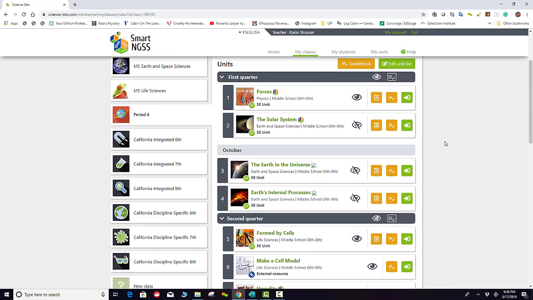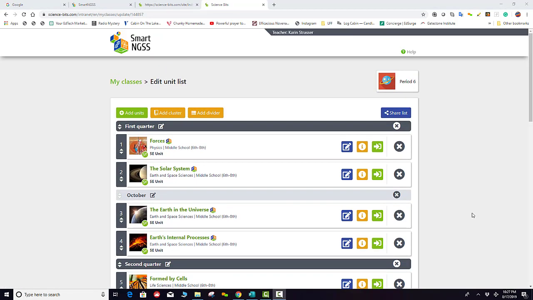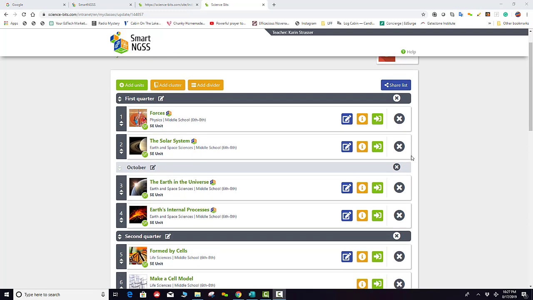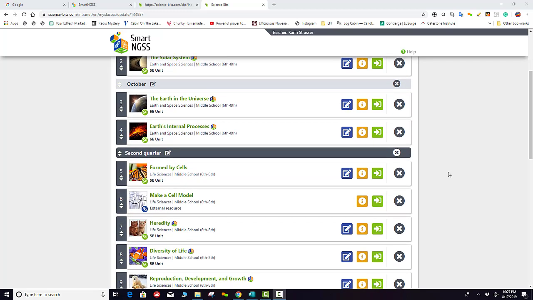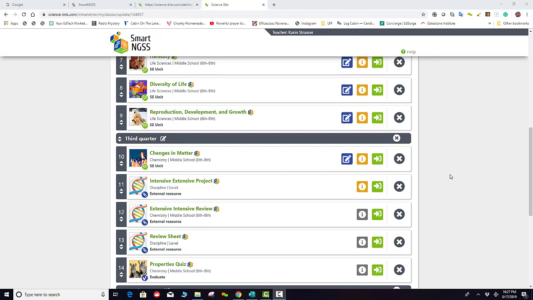To do so, we're going to have to go up top to Edit Unit List. When your list of units opens, you'll notice there's a new icon available, a blue Edit icon. And that particular button will take you to another feature that will allow you to modify explain activities.